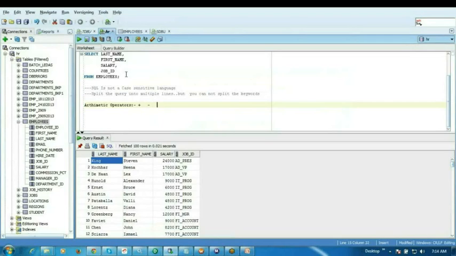So what are the different arithmetic operators? Addition, subtraction, multiplication. Multiplication in SQL is called a star, and for division we use the forward slash. Now we will see how the arithmetic operators are performed on the system.